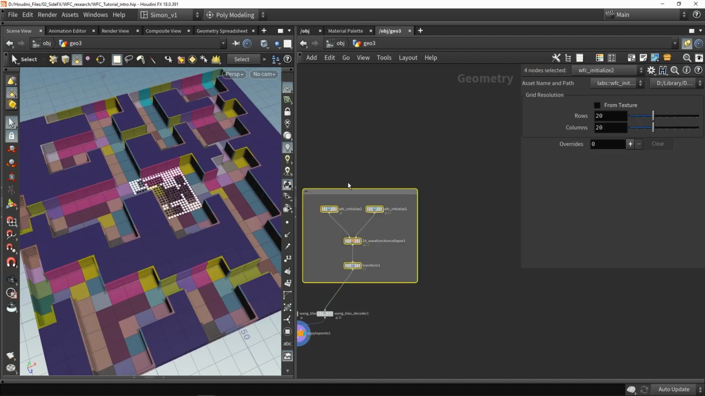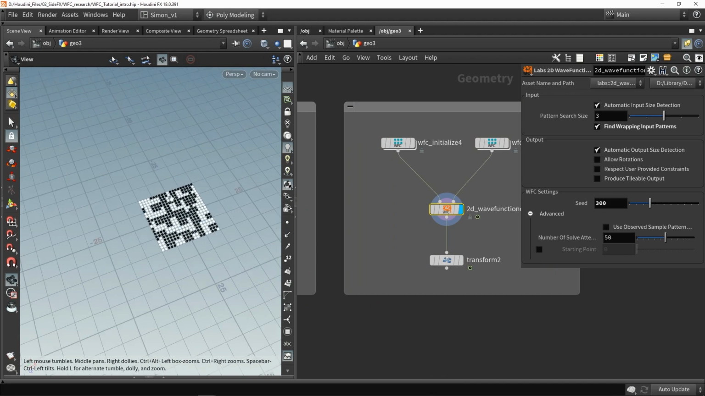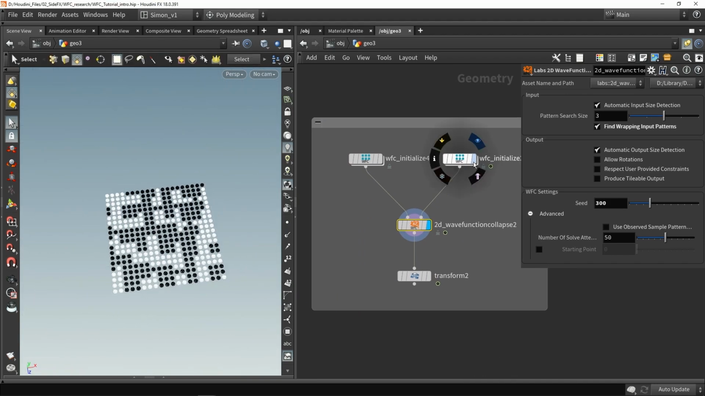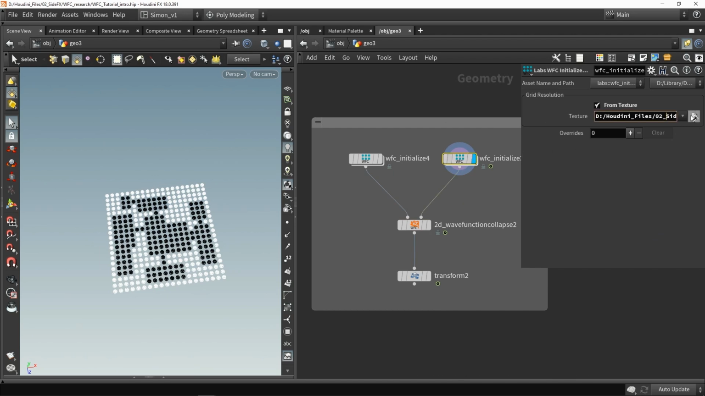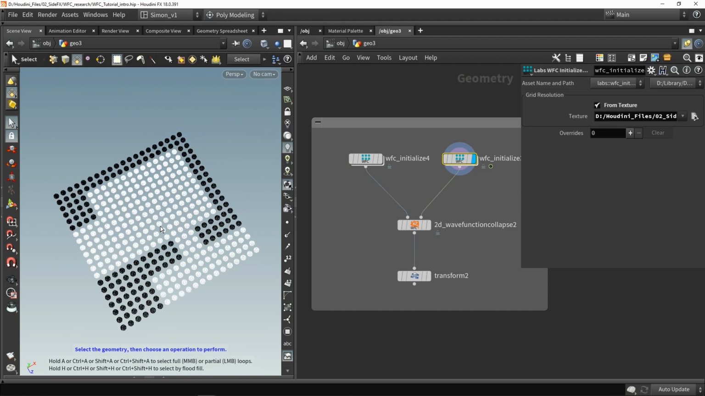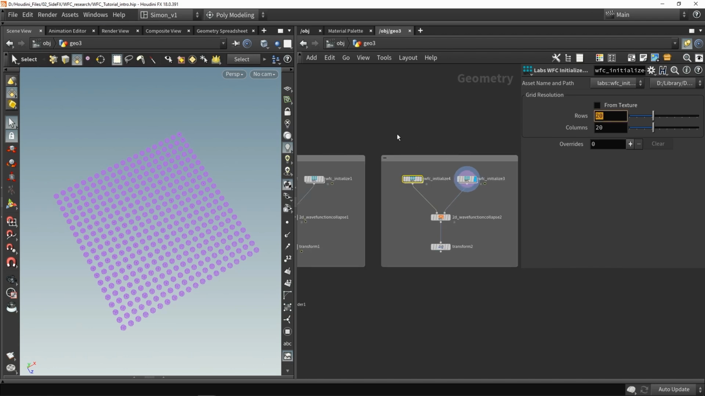I'm going to select this and copy paste it, and let's make some changes to it because it's going to be a different result. First of all, let's go here with the image and change the texture. I'm going to use something like this with some more bigger shapes. In here I'm going to take half of the size of my original pattern.